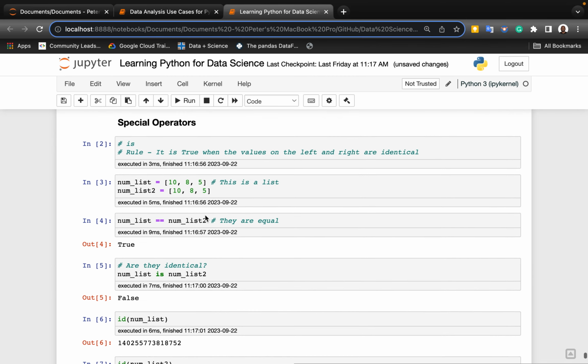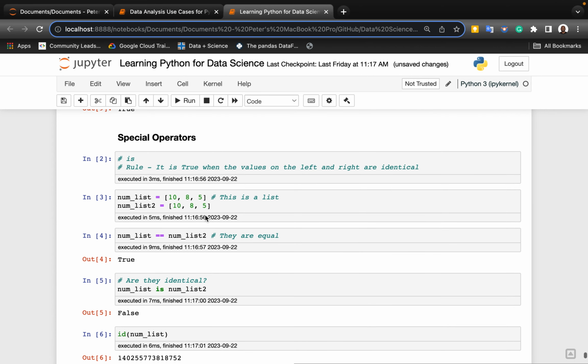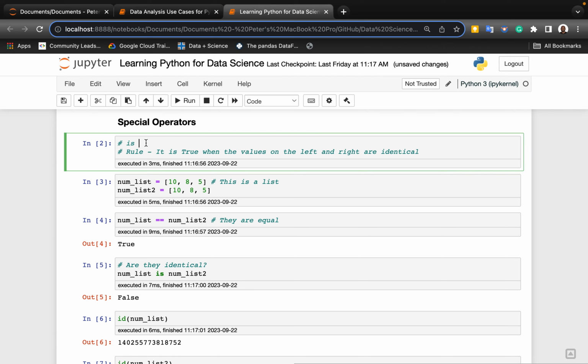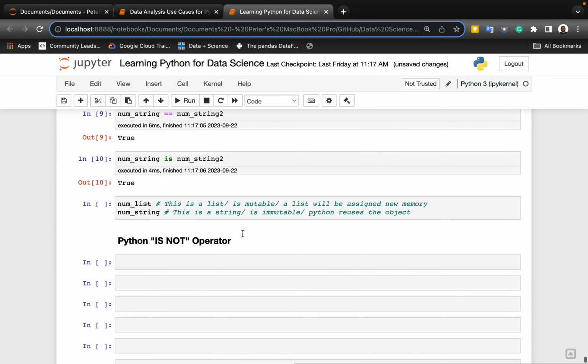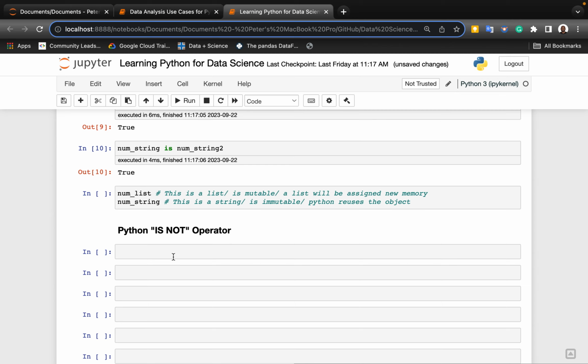Before this video, we started off with special operators, and then we looked at the is operator over here. Look at that, is operator. And the rule here is it is true when the values on the left and right are identical. Now we're going to be looking at the Python is not operator, and so we're going to start out with the rule.